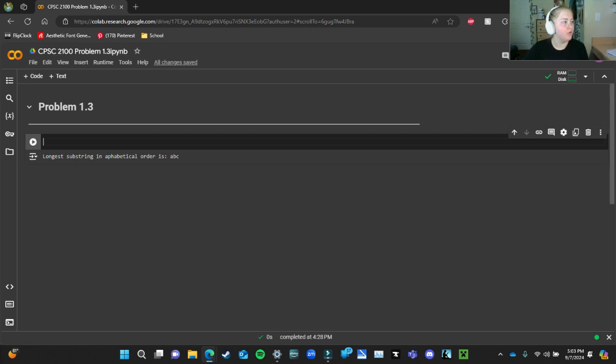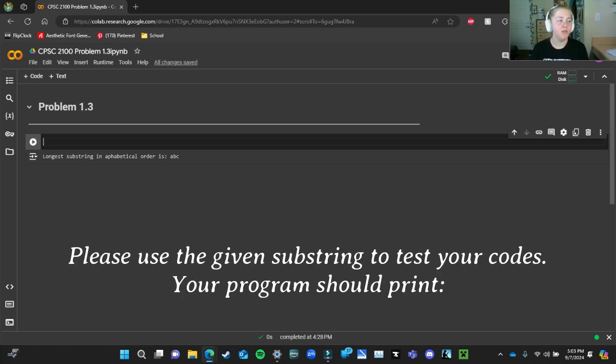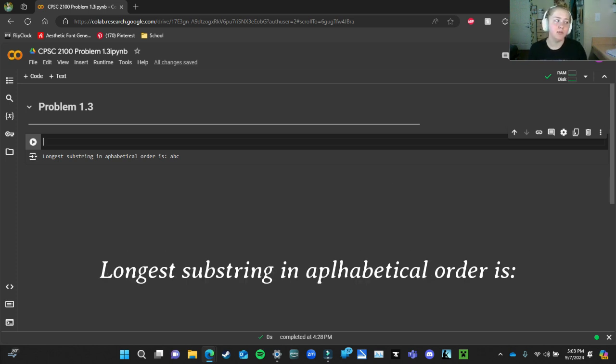So I'm going to read the instructions for this problem. They say, assume S is a string of lowercase letters. Write a program that prints the longest substring of S in which the letters occur in alphabetical order. Please use the given substring, which I'll put here, to test your code. Your program should print: the longest substring in alphabetical order is this.